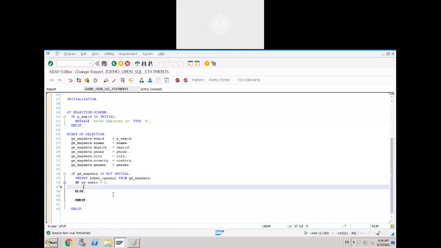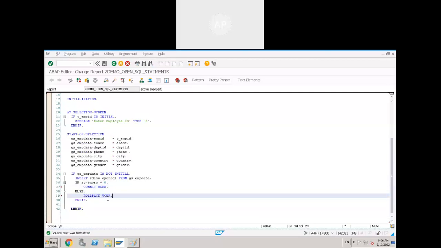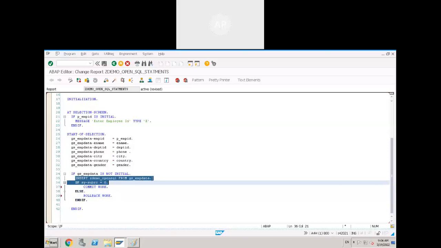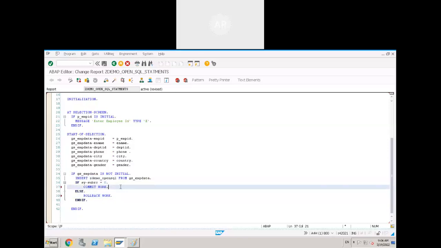If it is successful, what is the statement we have to write? Commit work. Otherwise, rollback work. What is commit work and rollback work? Work means continue. It will confirm the changes in the database table. When you execute the insert statement, it will take the data into table level, but once you execute the commit work, those changes will be permanently applied to the table.